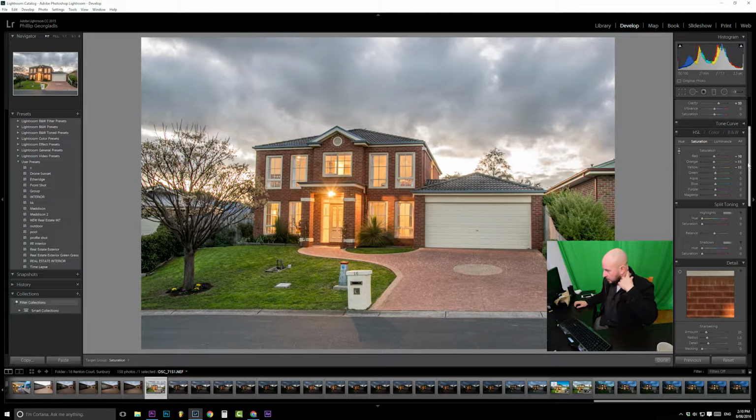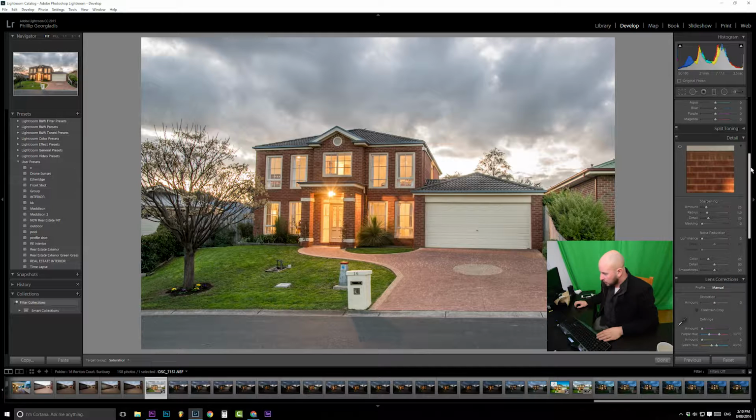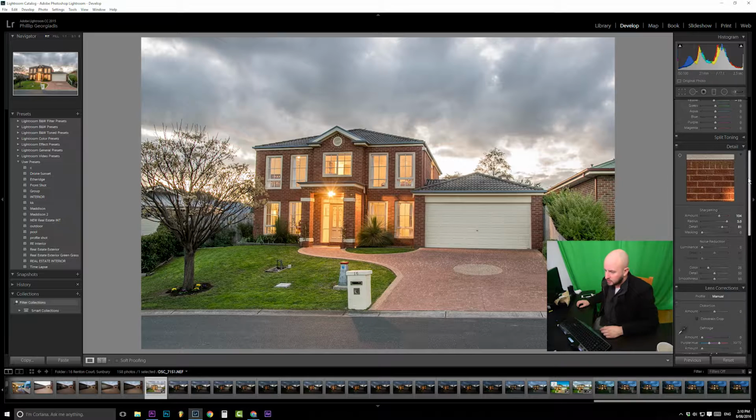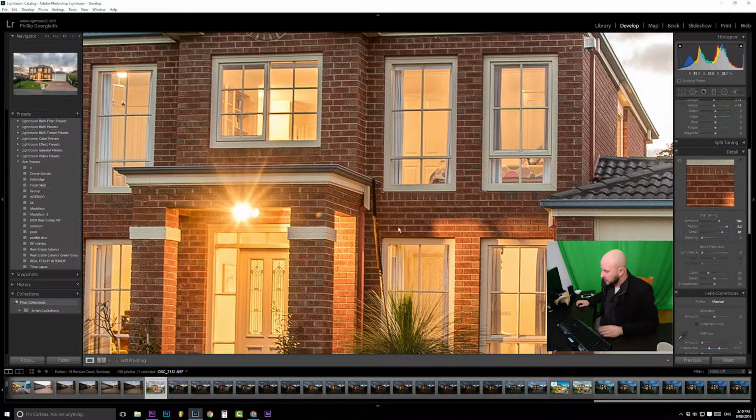Split toning, I don't worry about that. I don't do anything there. Sharpening, I usually crank it right up. Radius I'll set to 3, detail up pretty high. This little window is cool. It gives you a preview of what it looks like up close, and as you can see now, the photo's just got a lot more clear. However, we have got some graininess, which is going to help in the next section.